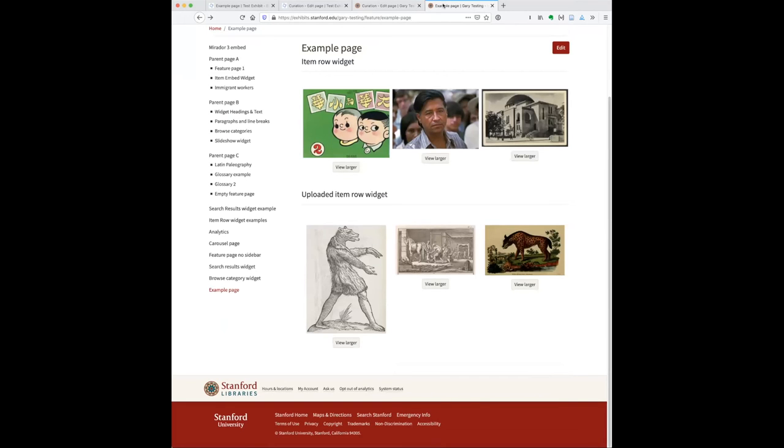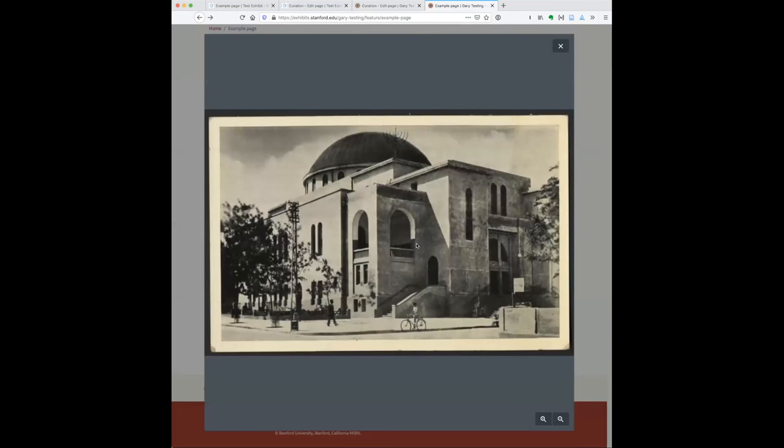And as a result, when we go to the page with these widgets configured, you'll see the button has changed to a simpler label that just says view larger. Probably makes a little more sense to the user. You'll see we often offer that for the uploaded item widget as well. And then finally, we've improved the actual user experience of the viewer itself by making it much larger. Improved the buttons, the zoom in and zoom out buttons.